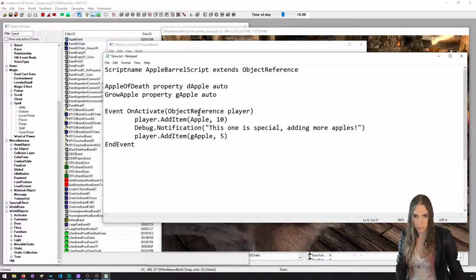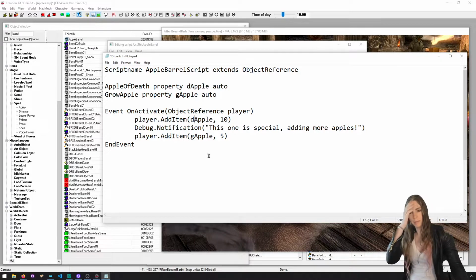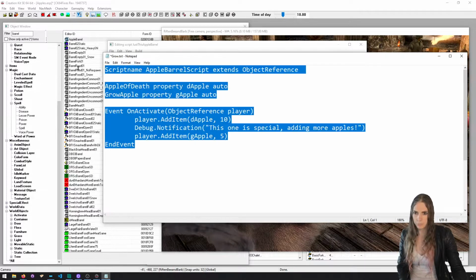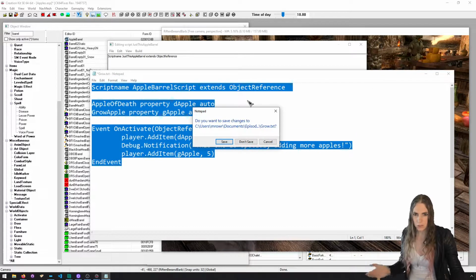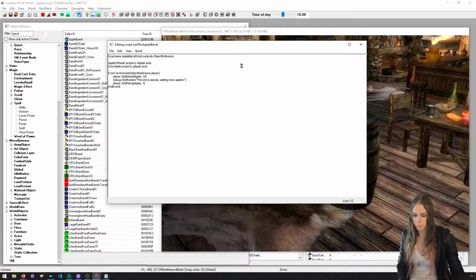five grow apples. Now, there's an interesting thing, which is when things go into your inventory, then they no longer become references, usually. Because you can have 10 of something. So, I'm actually curious how this is going to work.